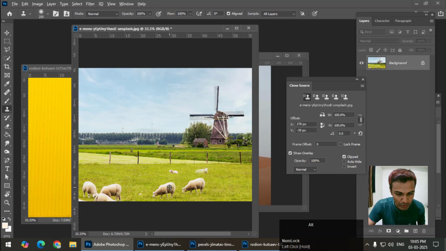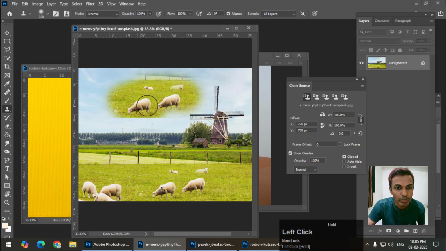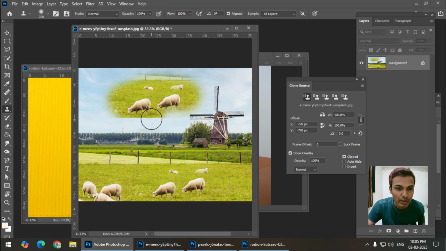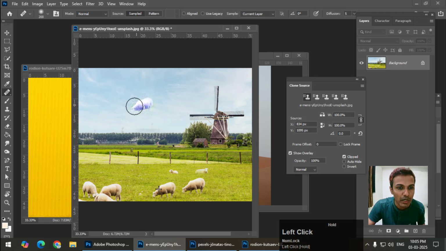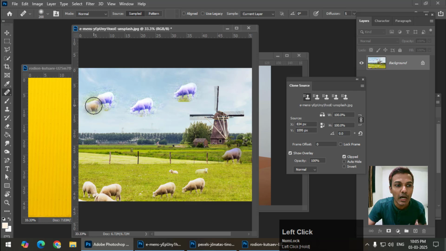I'll do it once again, Alt click. So it basically clones the area as it is, nothing less, nothing more. But in case of the healing brush, if you do the same thing, it tries to blend the object in the background or in the background color, just like this. So this is the biggest difference between the clone stamp tool and the healing brush tool. As you can see, it tries to blend the image in the background.